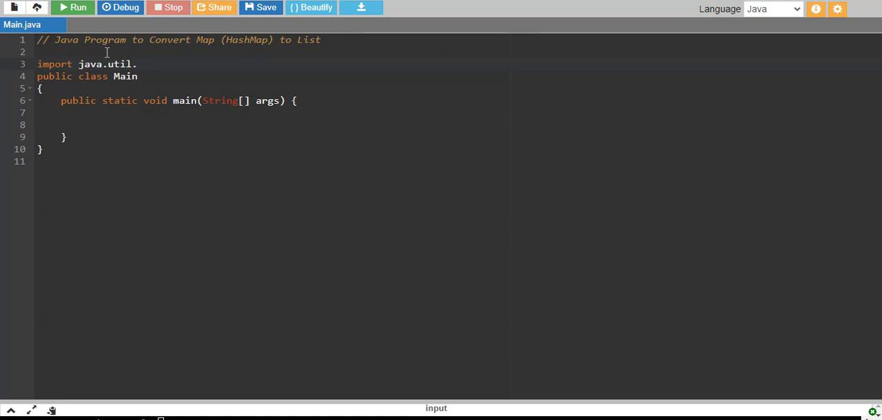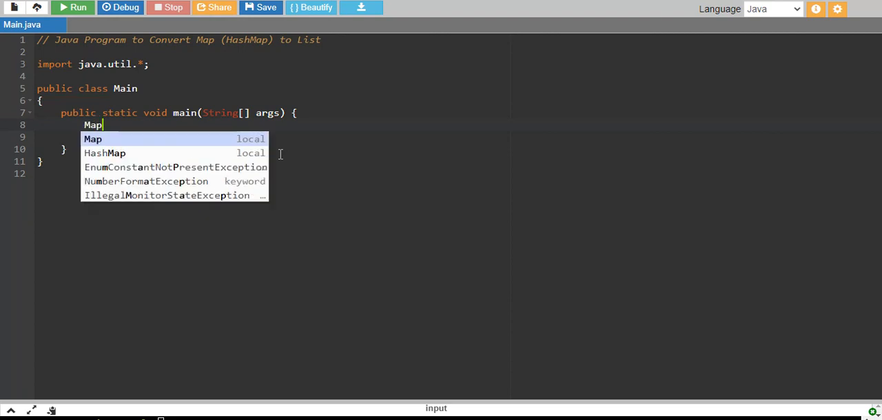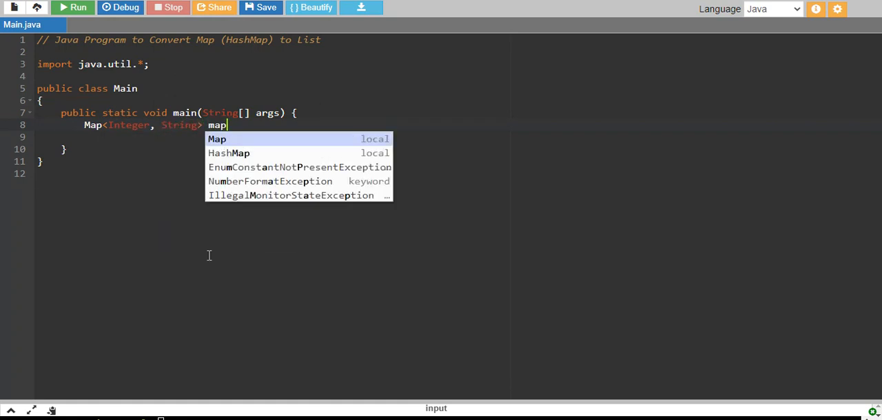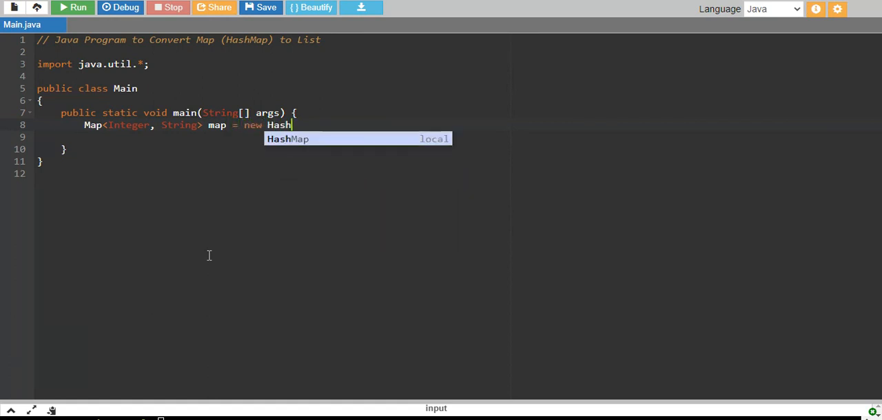So what I do is I'll just pass a star over here, which means this will basically import all of the libraries from java.util. Okay, so I don't need to mention everything separately. And inside this function, I create a map which will basically take an integer and its corresponding string. Okay, and we create a map equals to new, and I pass HashMap.